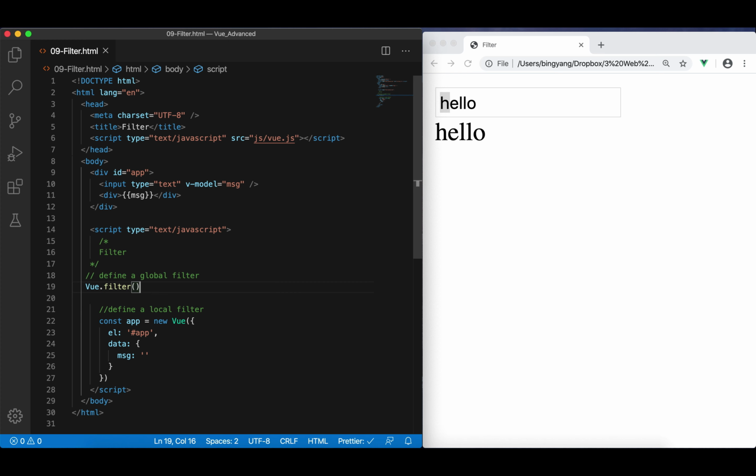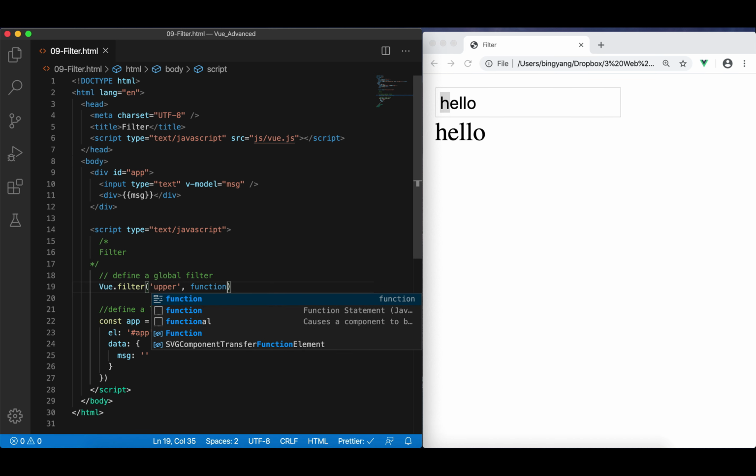Vue.filter. In this, we're going to pass two arguments. The first one is the name of the filter. So let's call this upper. We're going to change the very first letter to upper. And then we're going to define this filter. So we're going to pass a function to it.